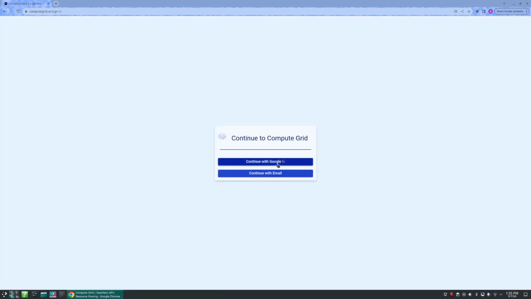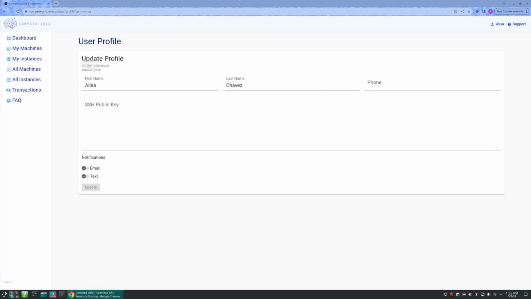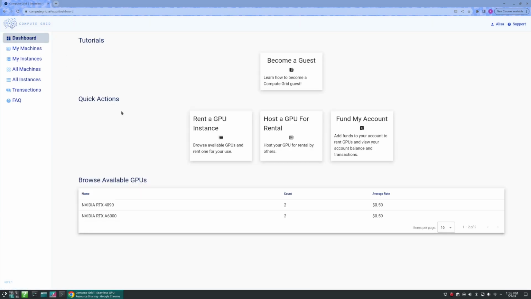Here, you may log in with an existing Google account or another email address. Once you log in, new users will be prompted to accept the terms and conditions. We are now on the user profile page. From here we can see that as a new user you'll be given a starting balance of $1. This can be used to rent out available GPUs.